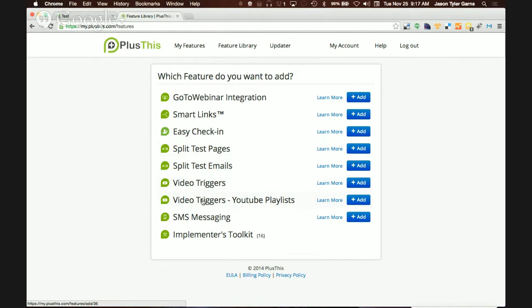Video triggers is actually cool as well. They have an integration with Wistia. So if you host your videos with Wistia, you can set up some triggers that say, hey, when someone starts a video, tag them with, you know, start a video. When they get halfway through, tag them with, you know, 50% completed. When they get all the way through the video, tag them with completed video, things like that.